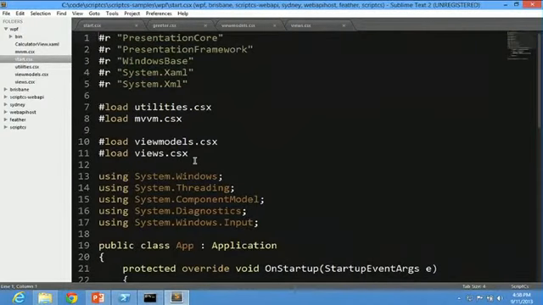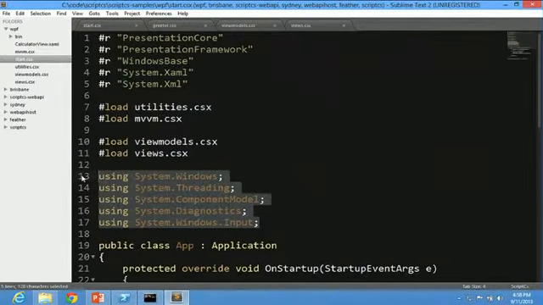And if I go into the entry point, you can see that I've got a bunch of GAC assemblies that I'm referencing, including the WPF assemblies, and I've got a bunch of #loads. One of the nice things this model opens up is the fact that you could put all your usings in a single file. So some of the samples out there will actually have a usings.csx that is just included.